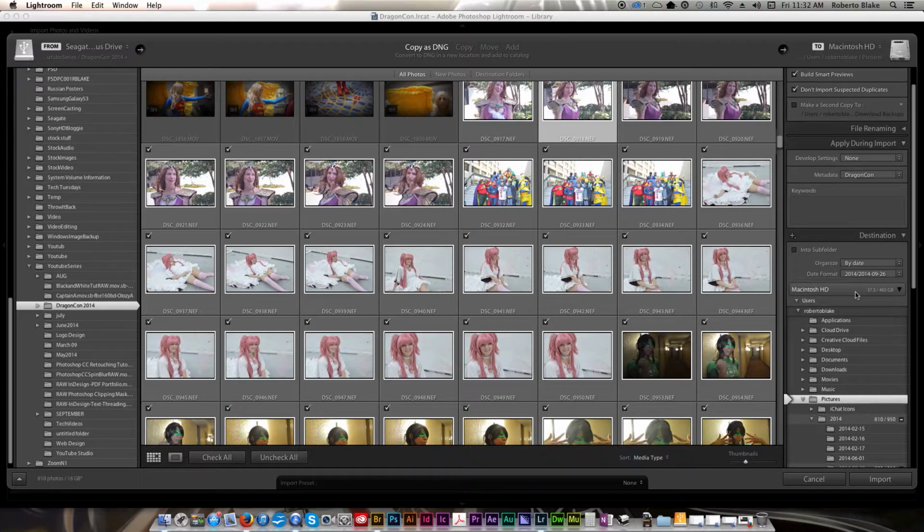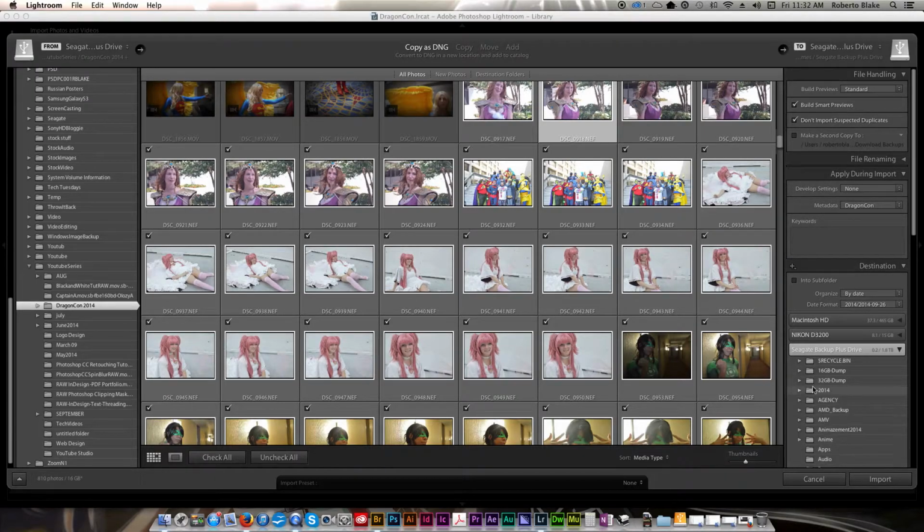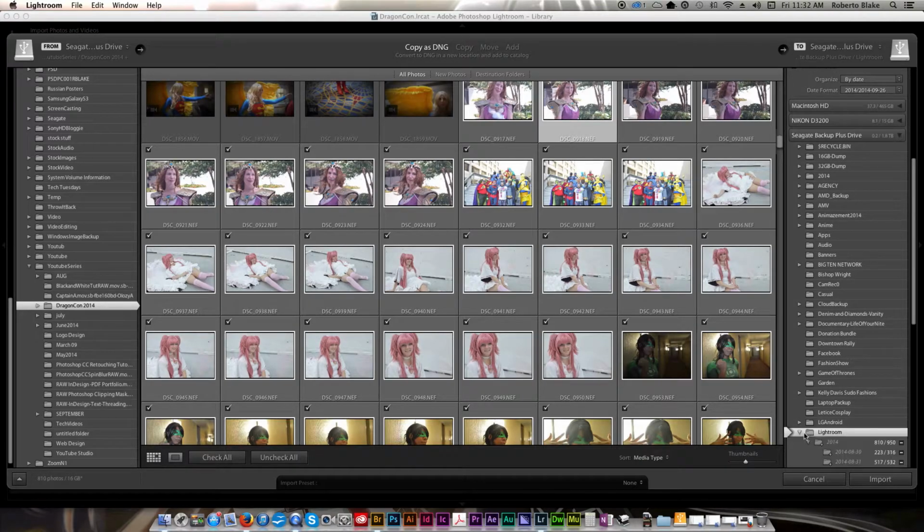So the next important thing is the destination for the files. These are not going to go on the Mac's hard drive. These are going to go on the Seagate, and they're going to go into a folder here labeled Lightroom.